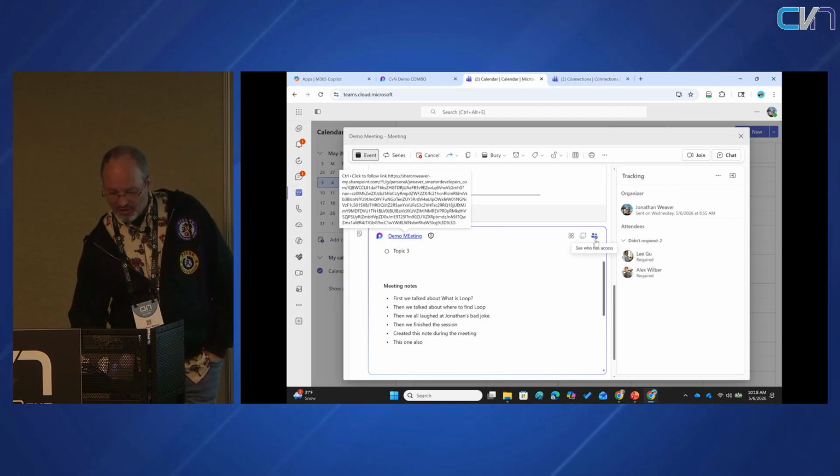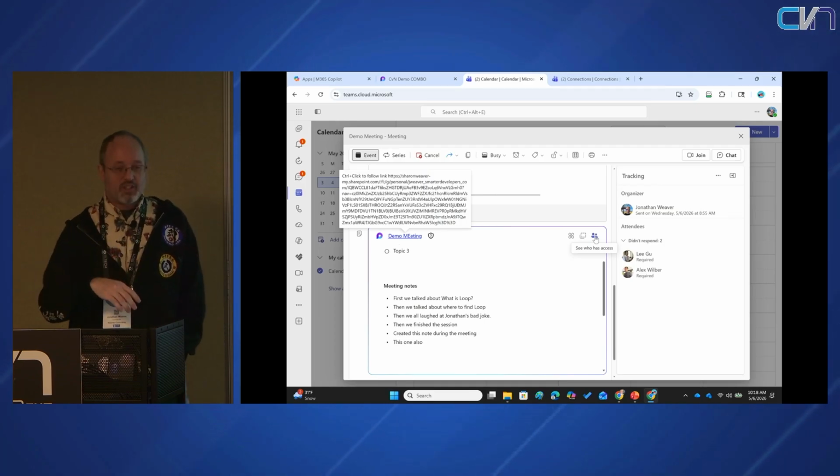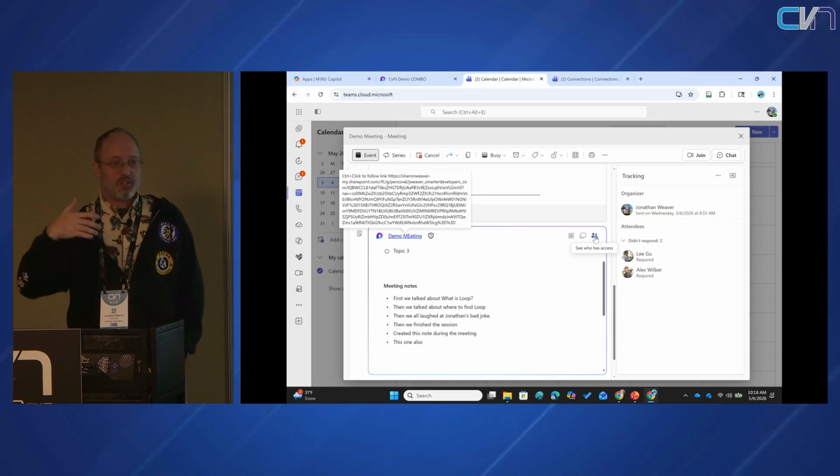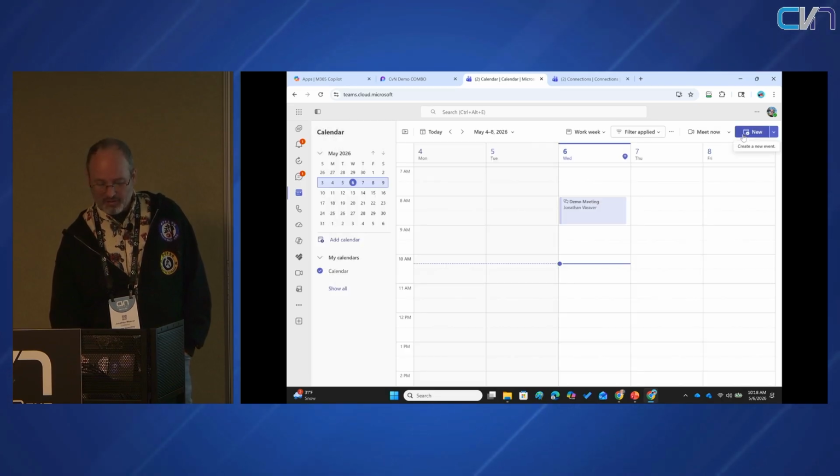And then the share is right here. Well, this is see who has access. Once you get over into the component itself, then you can add more people in the sharing. So I wanted to show you that is where the meeting is, in the meeting.